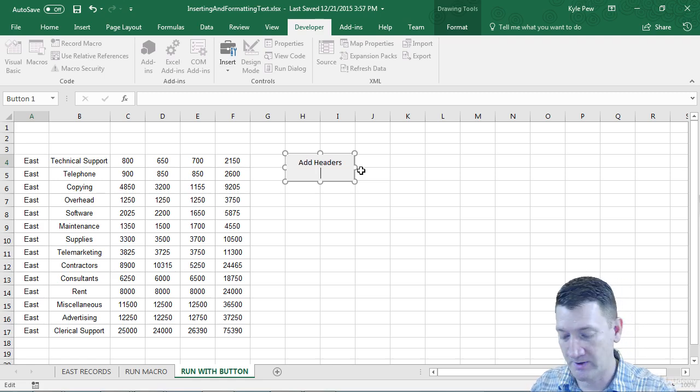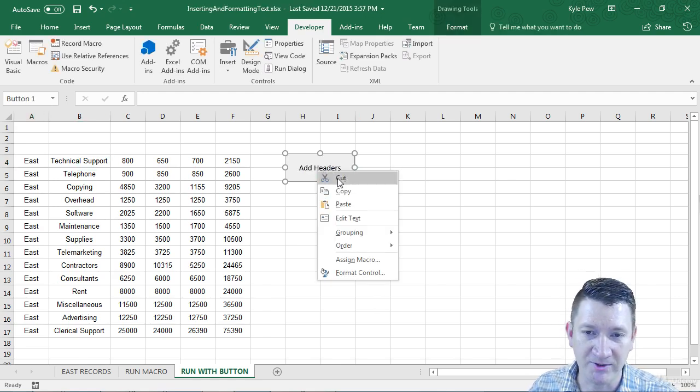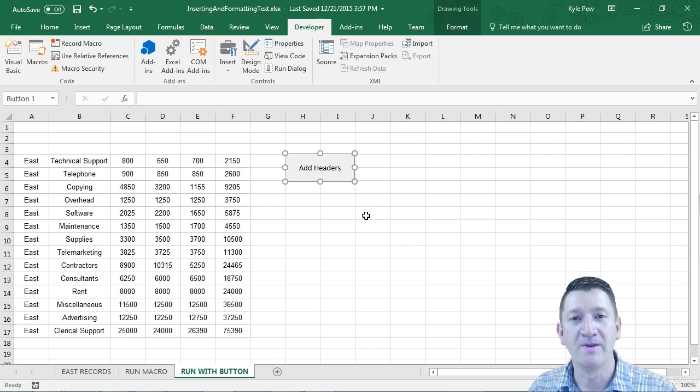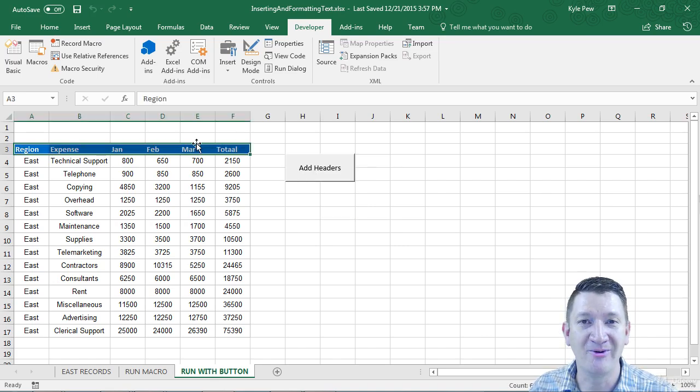There we got it. Now I've got my button. Now I want to be able to use that button. If I click on it, just a normal left click, this runs my macro. Got a nice little button there on my worksheet. Hit the button, and it performs the actions that I recorded earlier because I assigned that macro to that button.